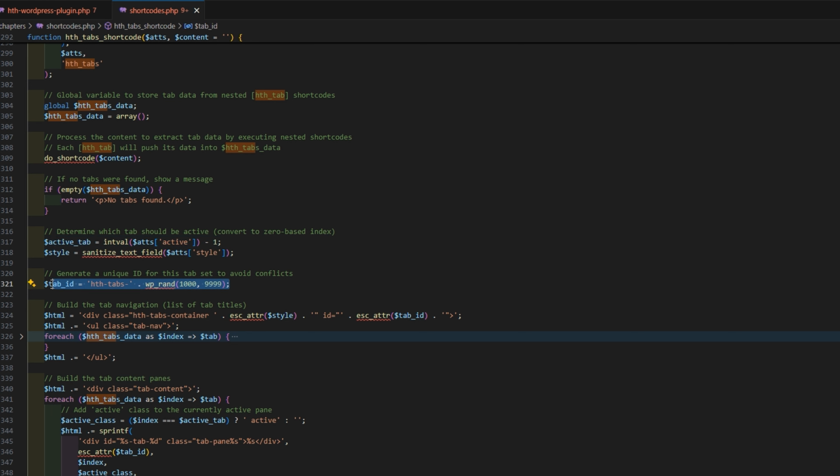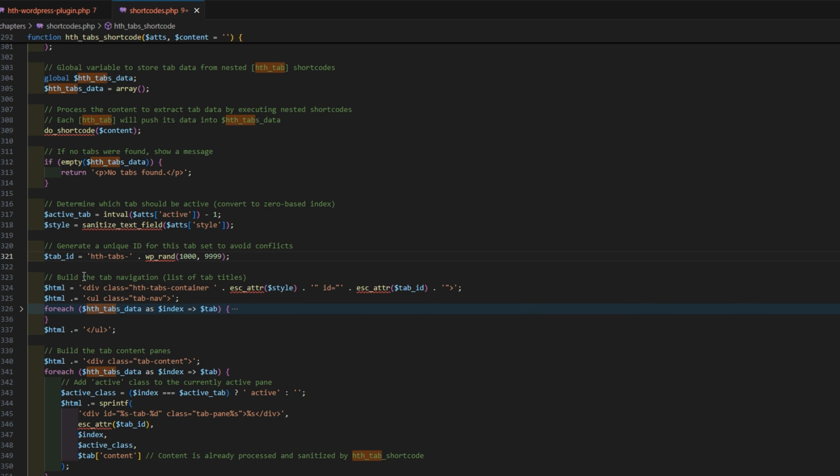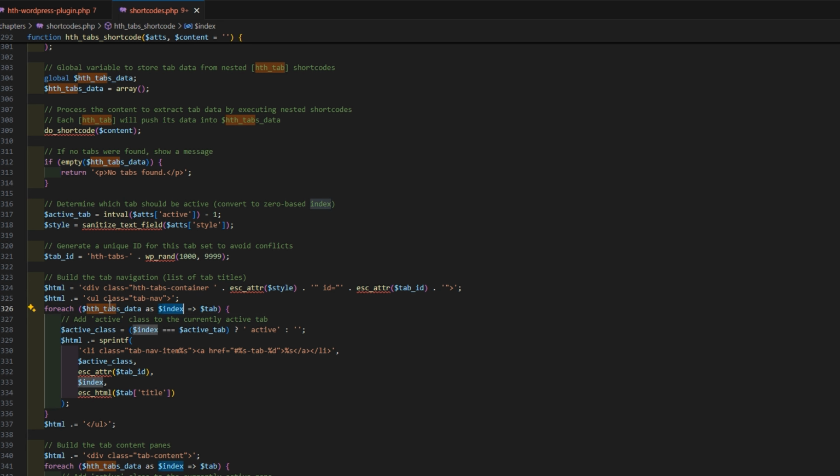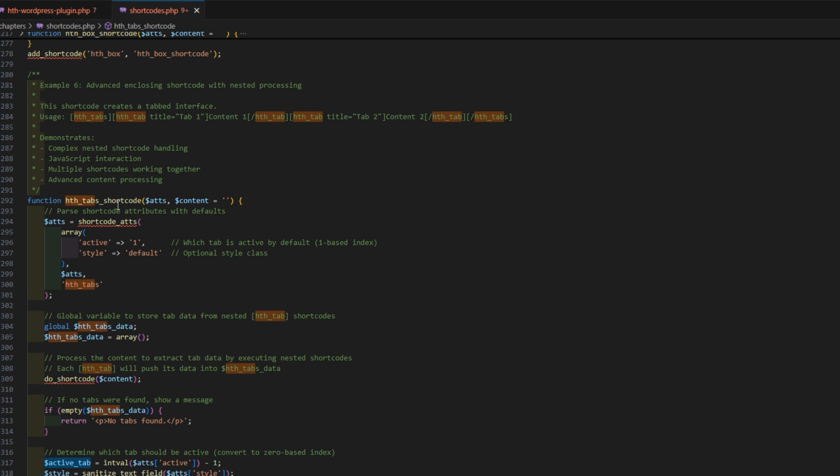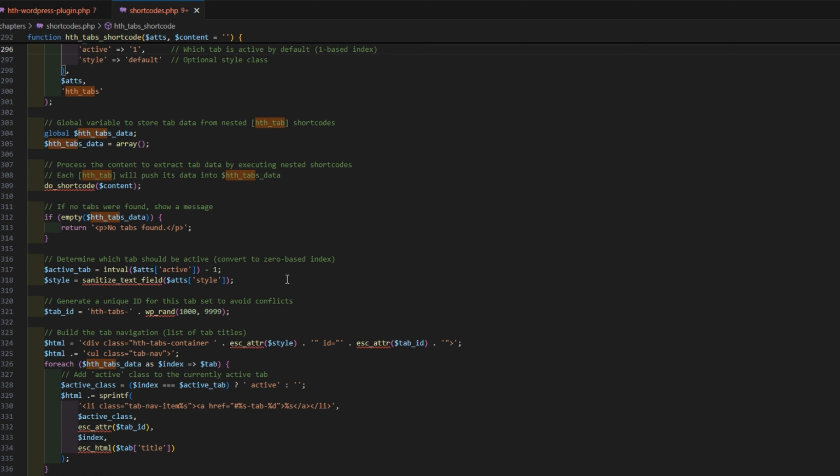So here I'm just basically generating some unique values so I don't have any conflicts. And I'm basically just building up my HTML, right? Because now my HTML is going to have those tabs. I've got an index, and I'm just going to loop over that. So I've got my two tabs there, and for each of them, I'm going to set this up based upon what my active tab is, which I've defined inside of my parameters as my first one here.